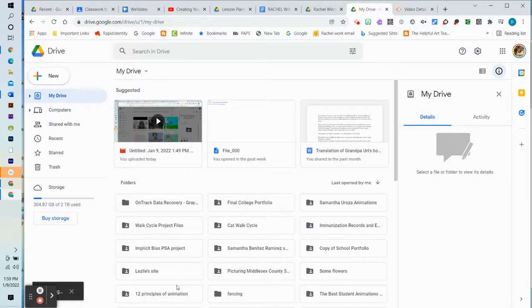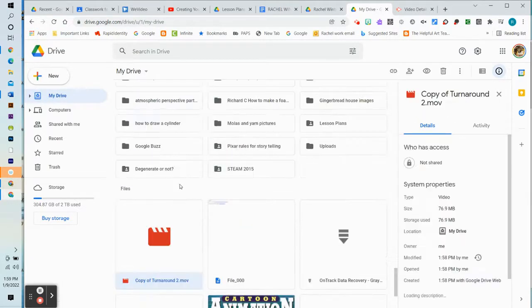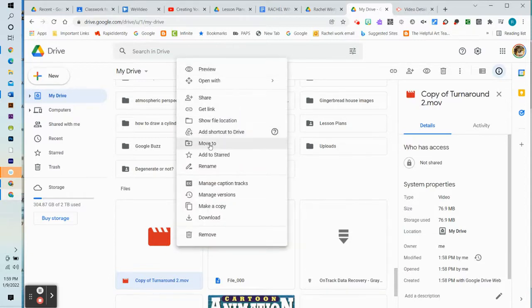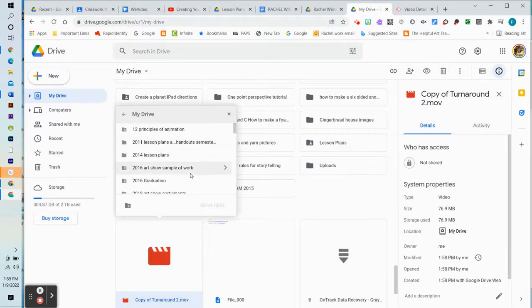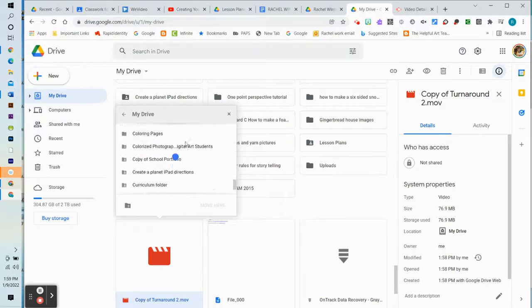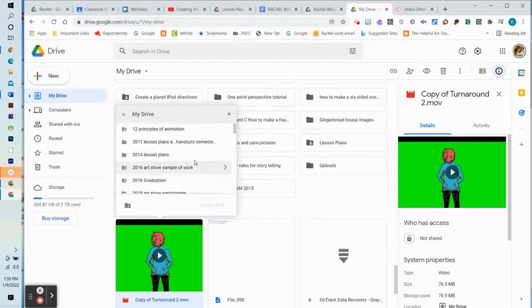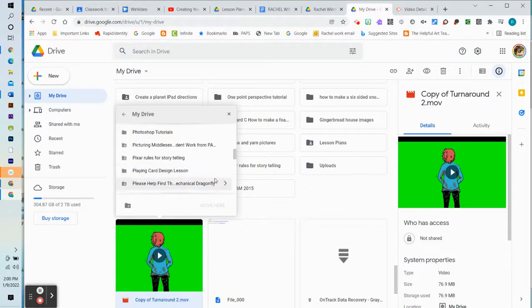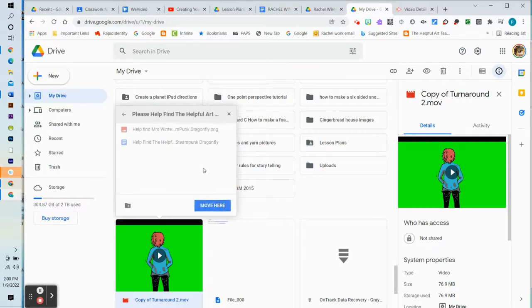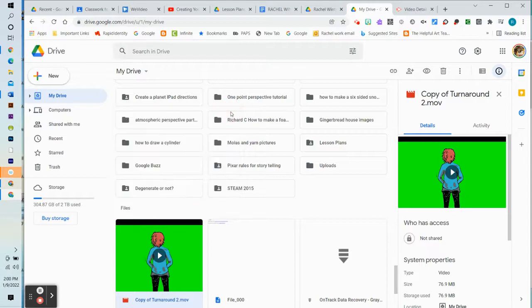So you're going to show file location. So now you have the copy. Okay, there's the copy. Now you can right click and you can move to, and you would then find the portfolio folder and put it into there. You would click on that, and then you would say move here. At that point, you will have moved it into your portfolio folder and you don't have to download it to your device.